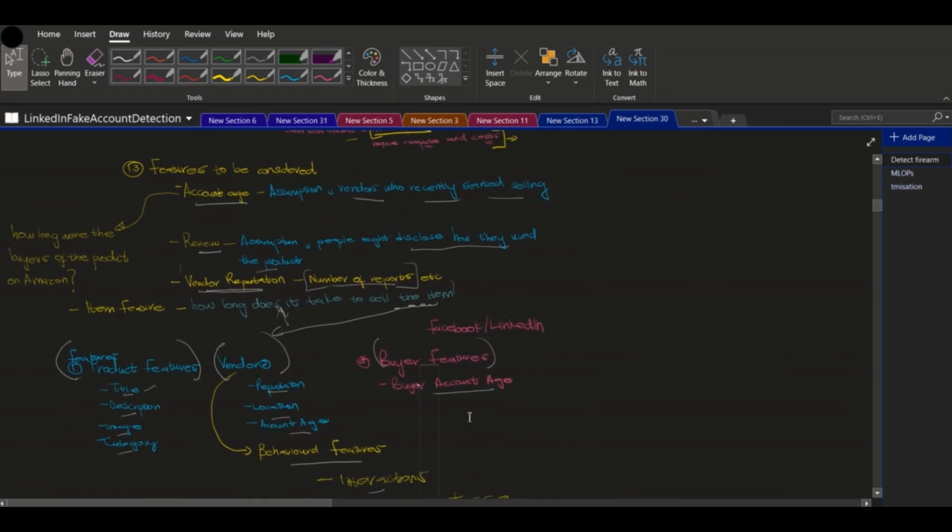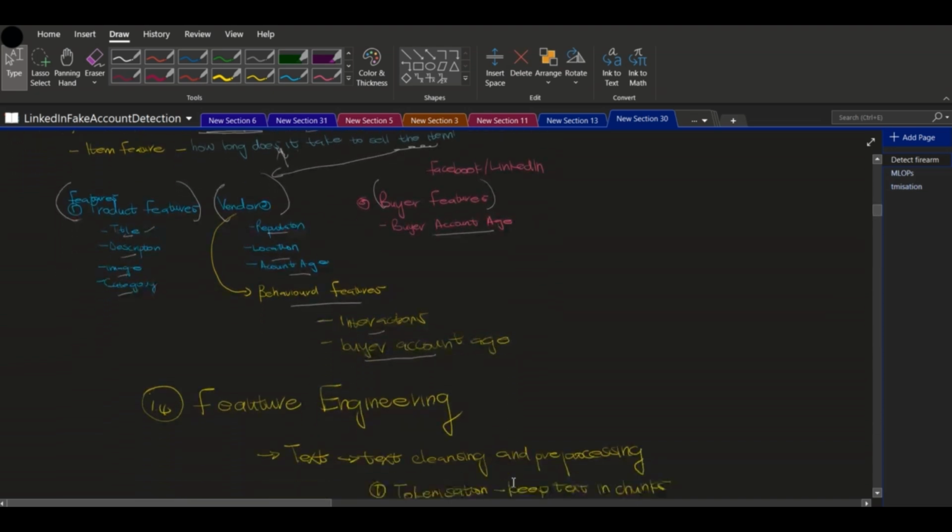Something along those lines. We can look into it. Let's go to the next section.